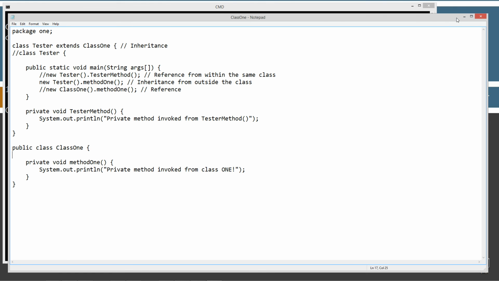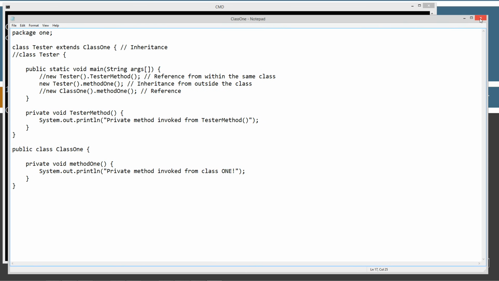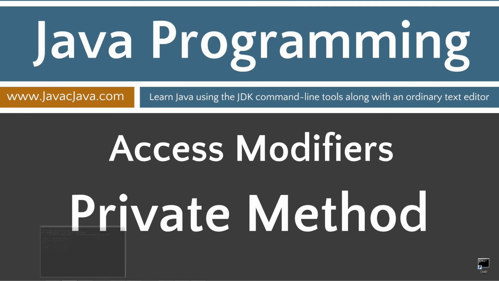So that's pretty much it for private access applied to a method. I'm going to close out of that. One more final thought: there was just no need to test the private modifier on a method outside of a package. The private modifier is really irrelevant when it comes to packages. Obviously, we're within the same package, and we couldn't even touch method1 in class1 there.